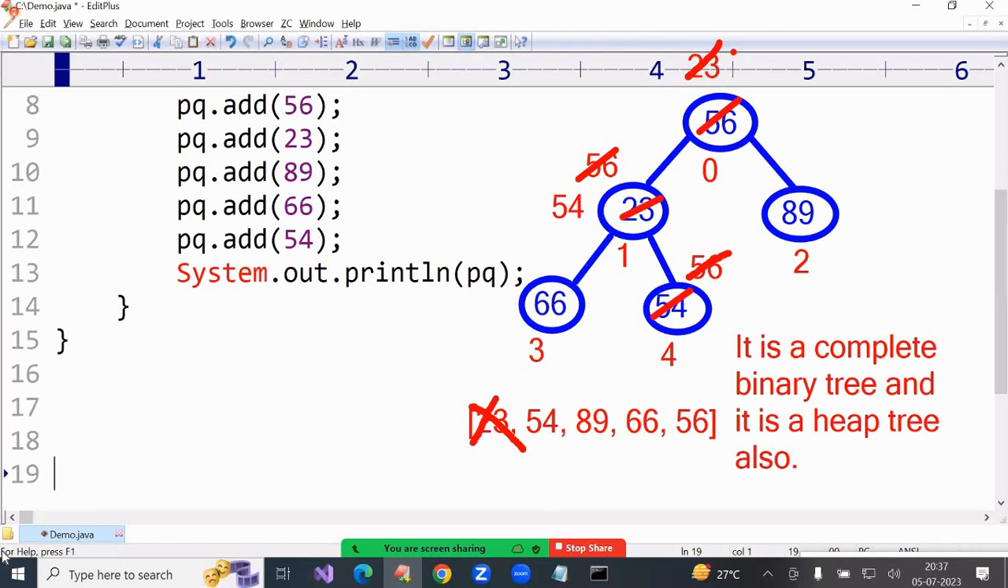After that, 56 comes here. The last element comes to the top. After that, this 23 is deleted. Again now compared. This 66, 54. This is the list. Okay. 54, 89, 56. What will happen? 54 comes here. 56 comes here. Then the output is 54, 56, 89, 66. The output changed again. That type will be there.